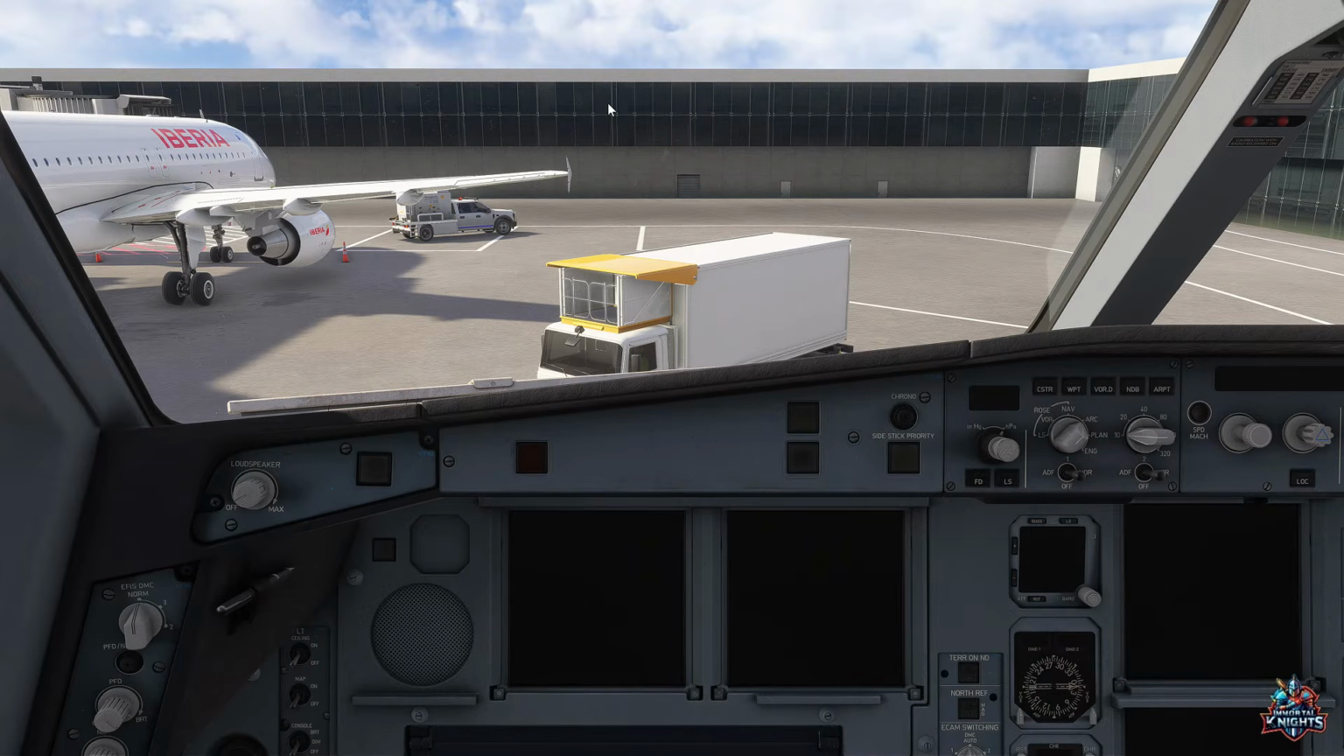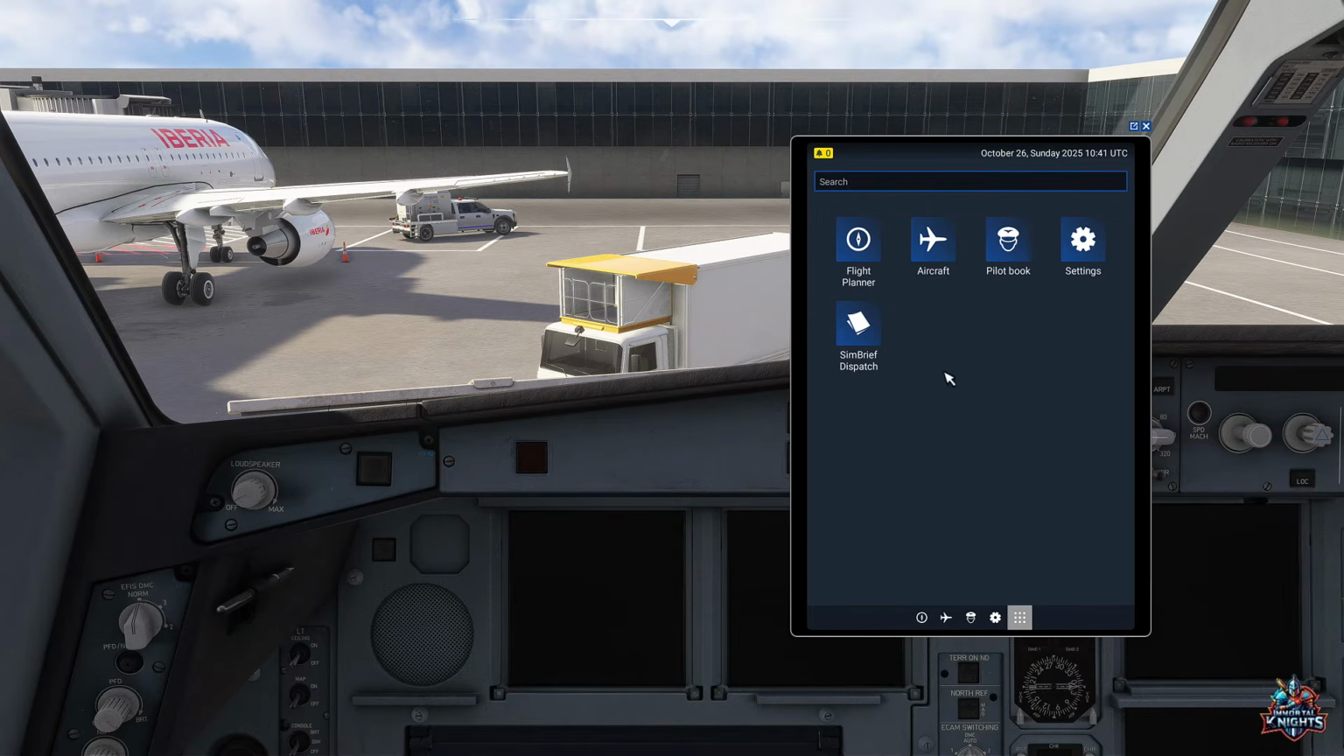So we are in the flight simulator, and I started the flight already, and we can now import our route into the flight simulator. You have to click on EFB and then go on SimBrief dispatch add-on. You have to install the dispatch add-on if you don't have it. You can go into the SimBrief page, go onto the download, and download the SimBrief dispatch add-on for Microsoft Flight Simulator 2024.